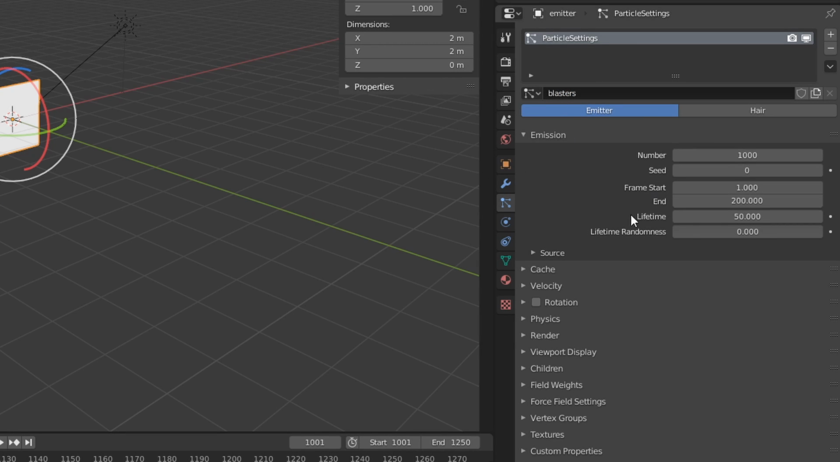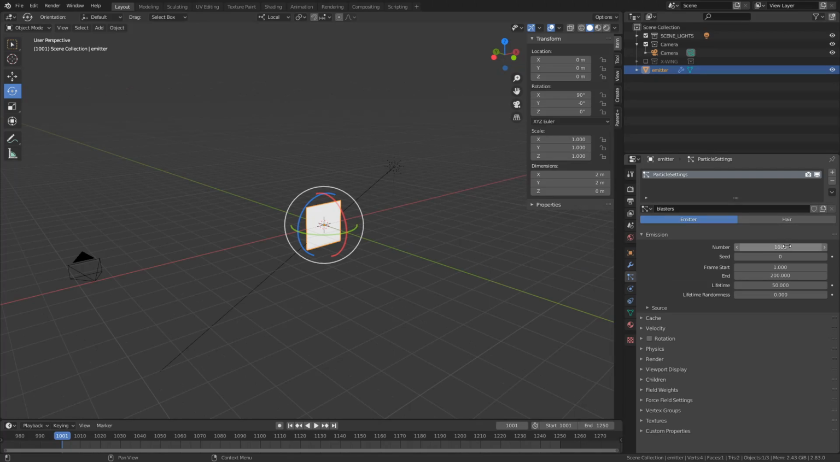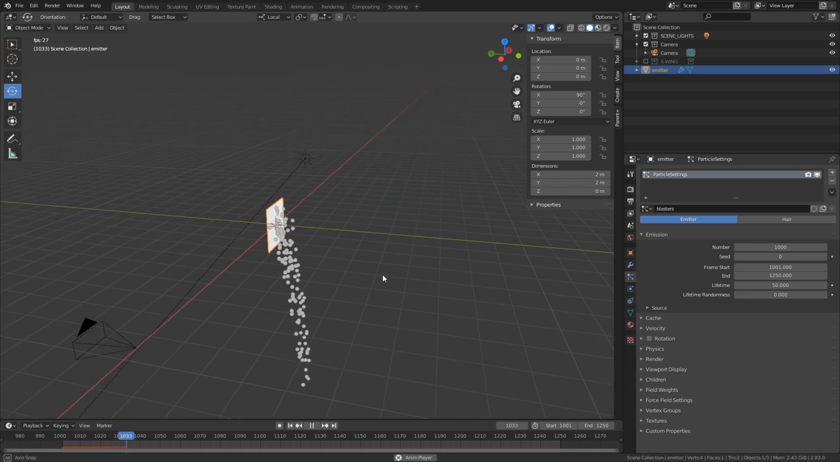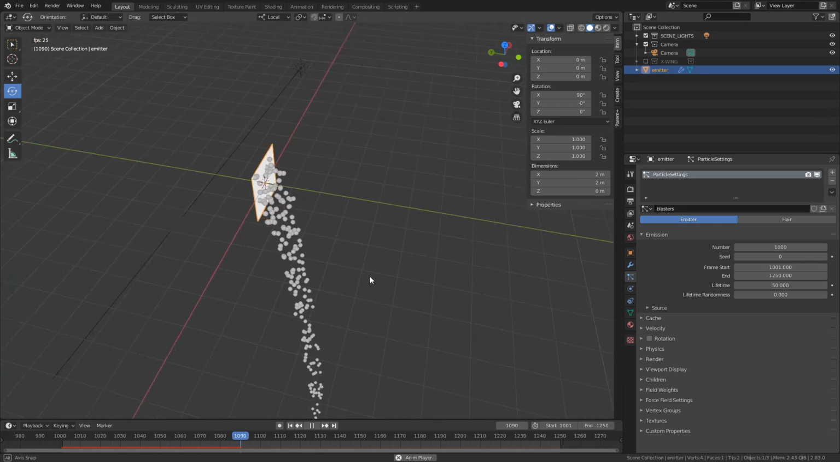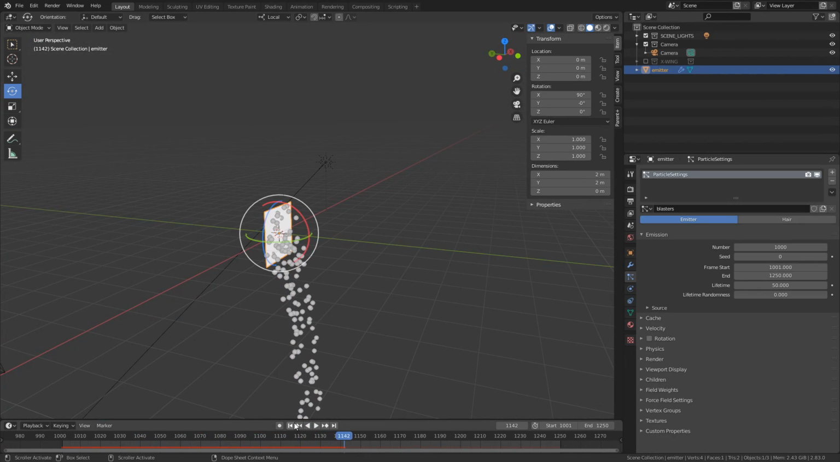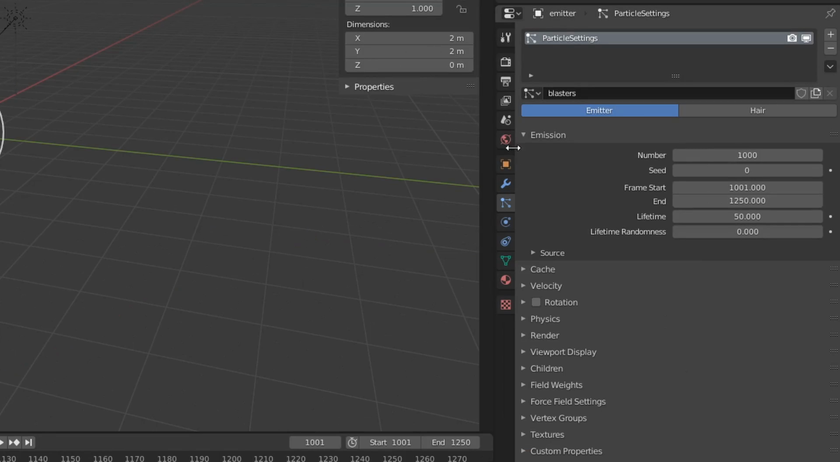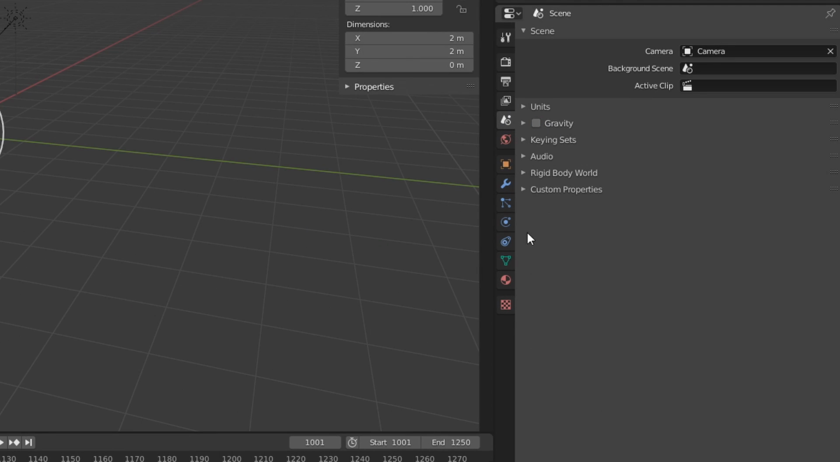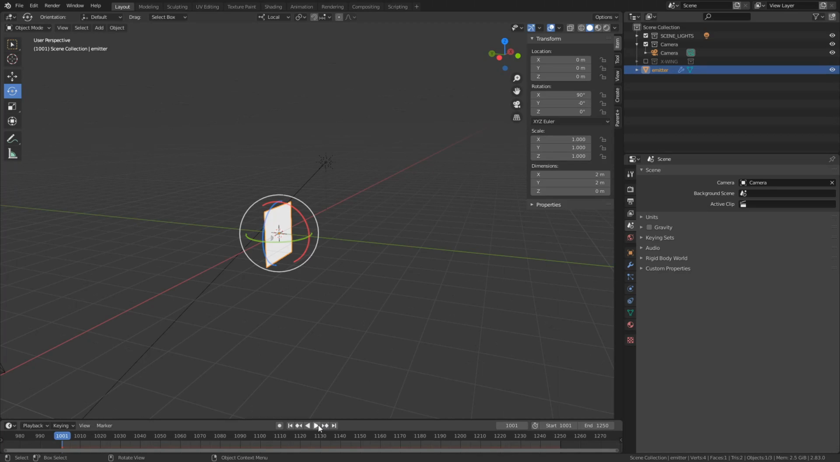Alright, so let's see. First thing, number. Well, let's just play it, see what we get. We get nothing. Right. So we have to set the start frame. Now, my start frame is always 1001 for reasons not that interesting. I'm going to set that for the full length of this thing. So we get a bunch of blasters. Well, not blasters. We get a bunch of balls raining out of this thing. Cool. That looks fun. Let's go over here to the scene settings and turn off gravity because we are in space. And now they're firing a bunch of things really slowly.